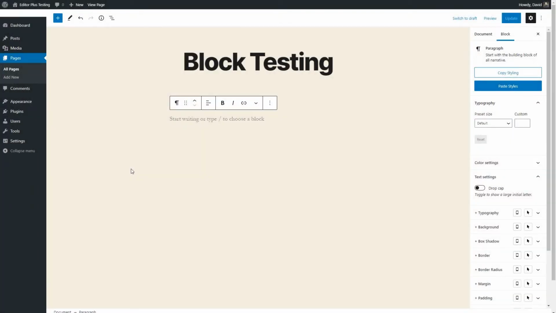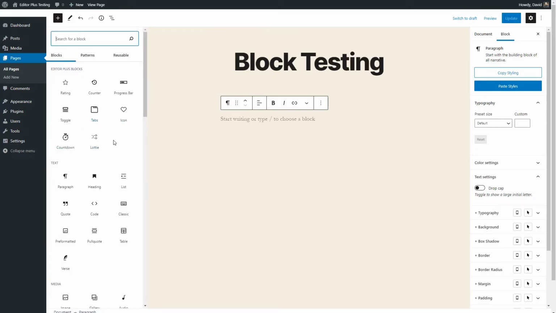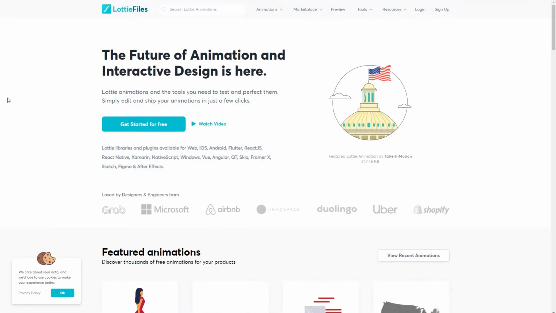While most of EditorPlus is focused on enhancing the default core blocks, the plugin now adds several blocks which you cannot make by combining core blocks. These 8 blocks here, some of them, like the tabs and toggle, are included in almost every Gutenberg add-on, but then they have some that are more unique, like here's one for Lottie animations, and here's one to add star ratings. There's a large number of Lottie animation files available on the internet, many of them for free.